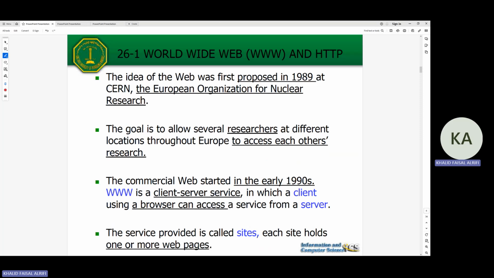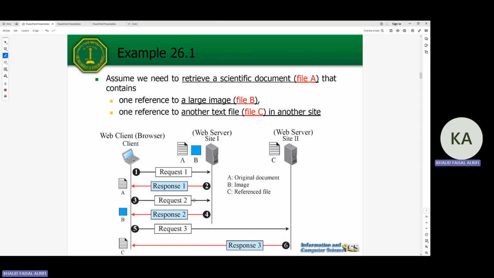Here it mentions historical information and why it came about, and what it provides essentially, and so on. There's nothing important here. All right.